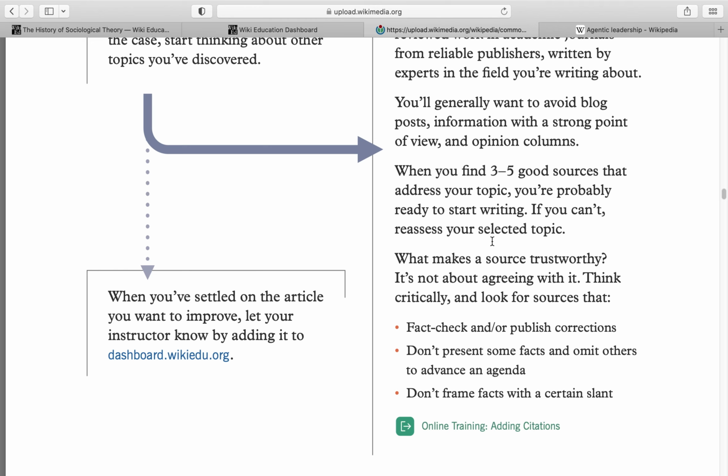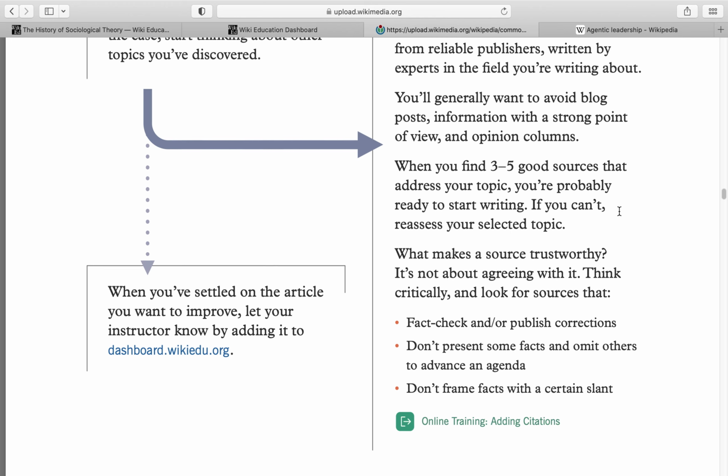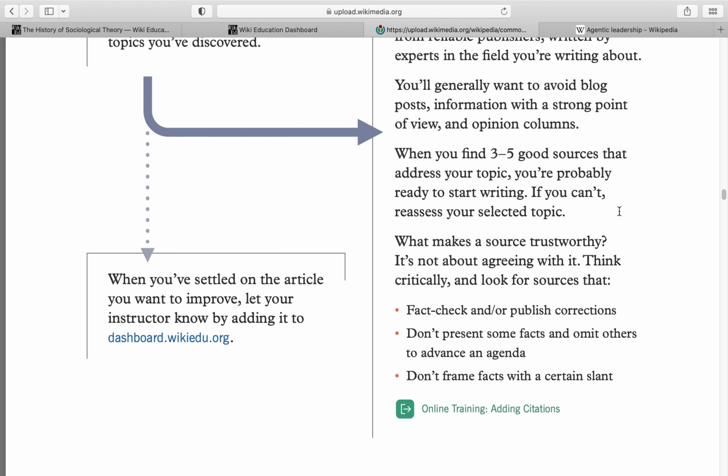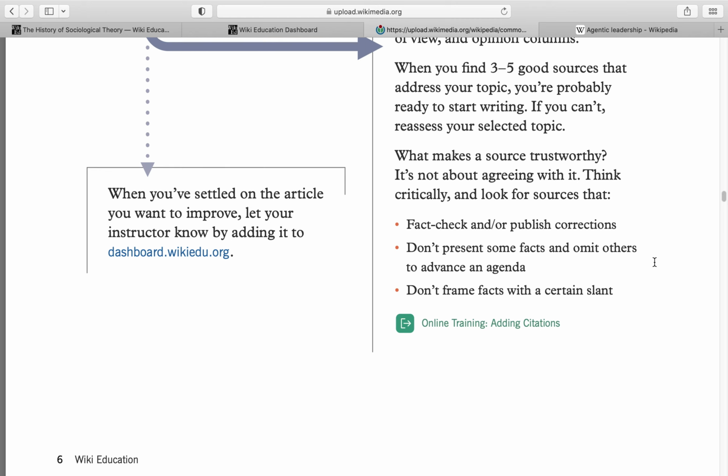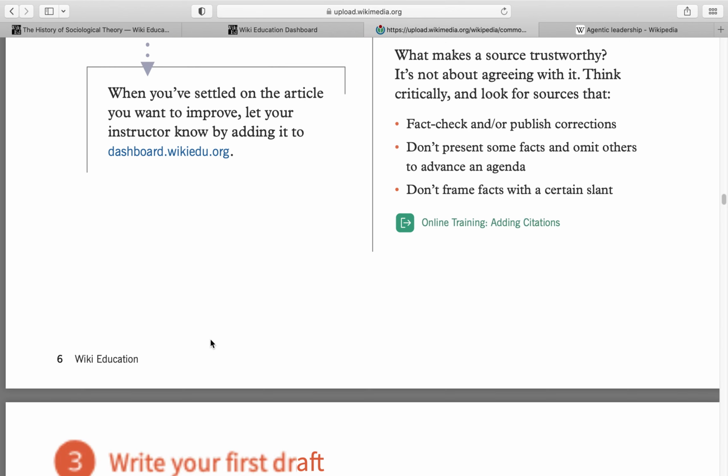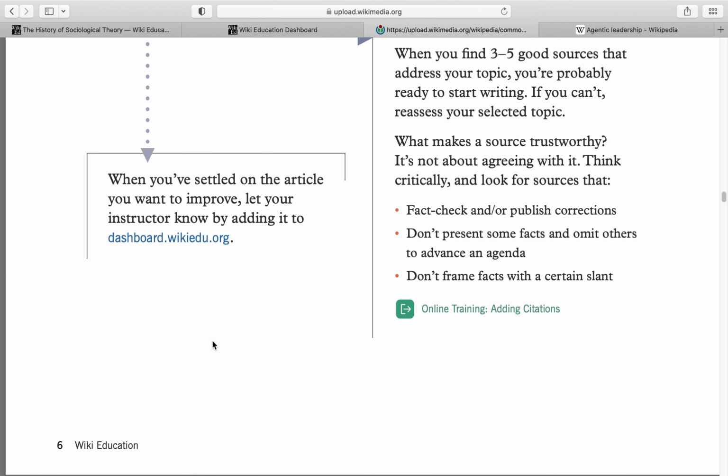A good measure of notability is finding 3 to 5 good sources that address your topic. And then you can really start drafting in that area. Again, it gives you some criteria for making sure that it's a trustworthy source. You guys have experience doing this, and then you can go from there.